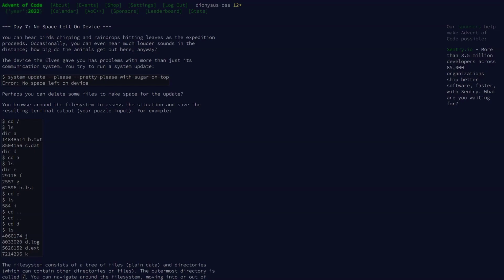Welcome to my day 7 solution for the Advent of Code 2022 in Rust. So we got an easy problem yesterday, and it's been made up for today with a much harder problem.